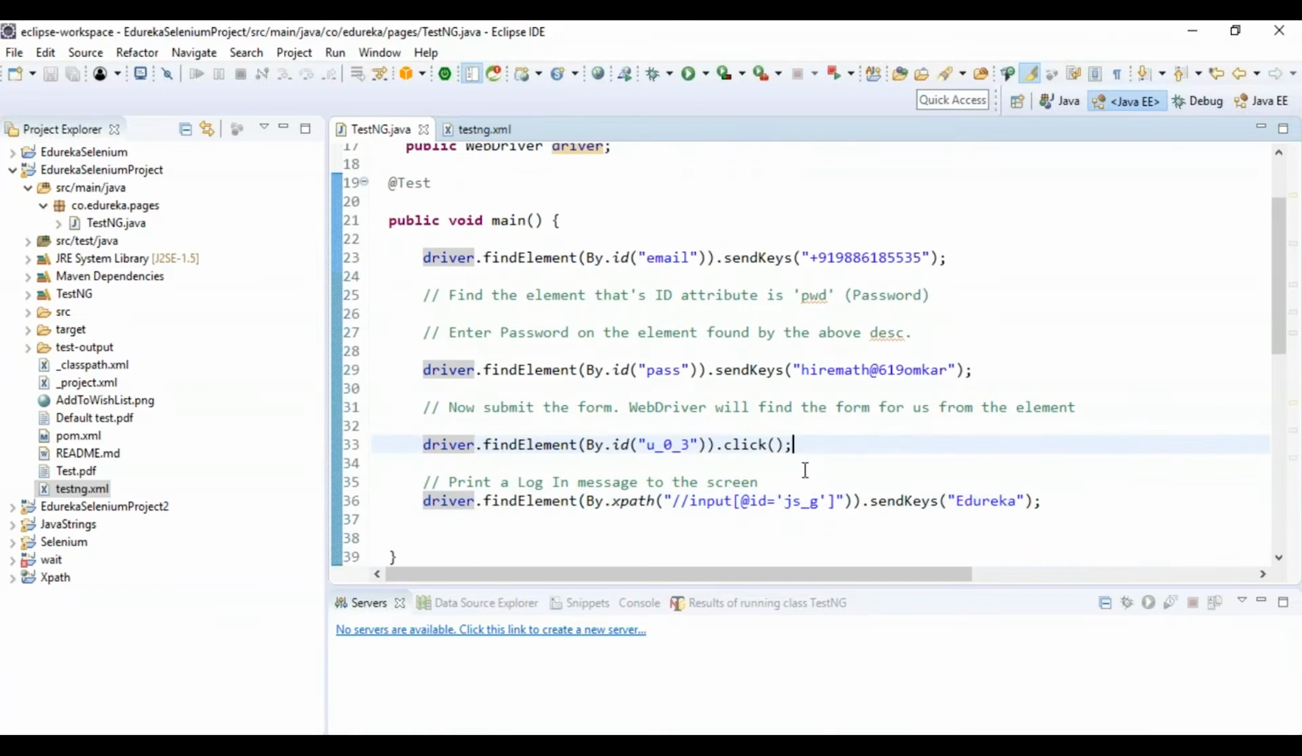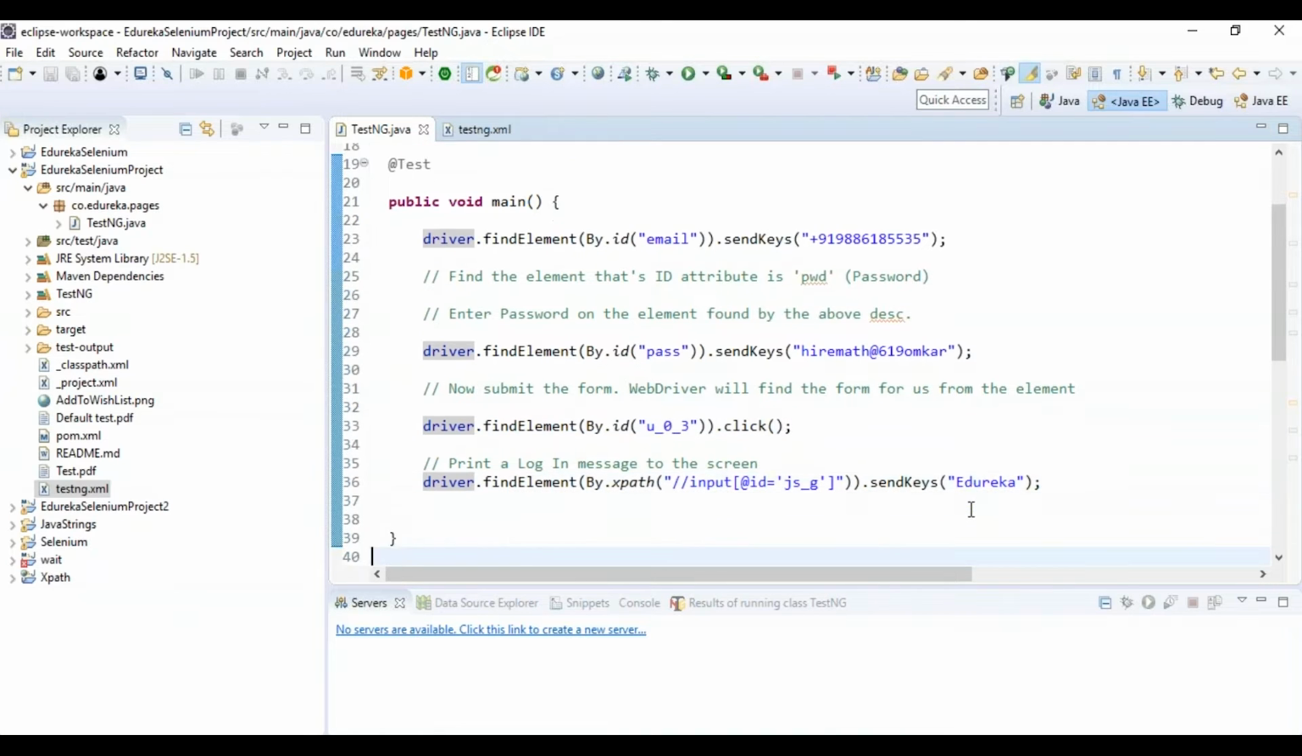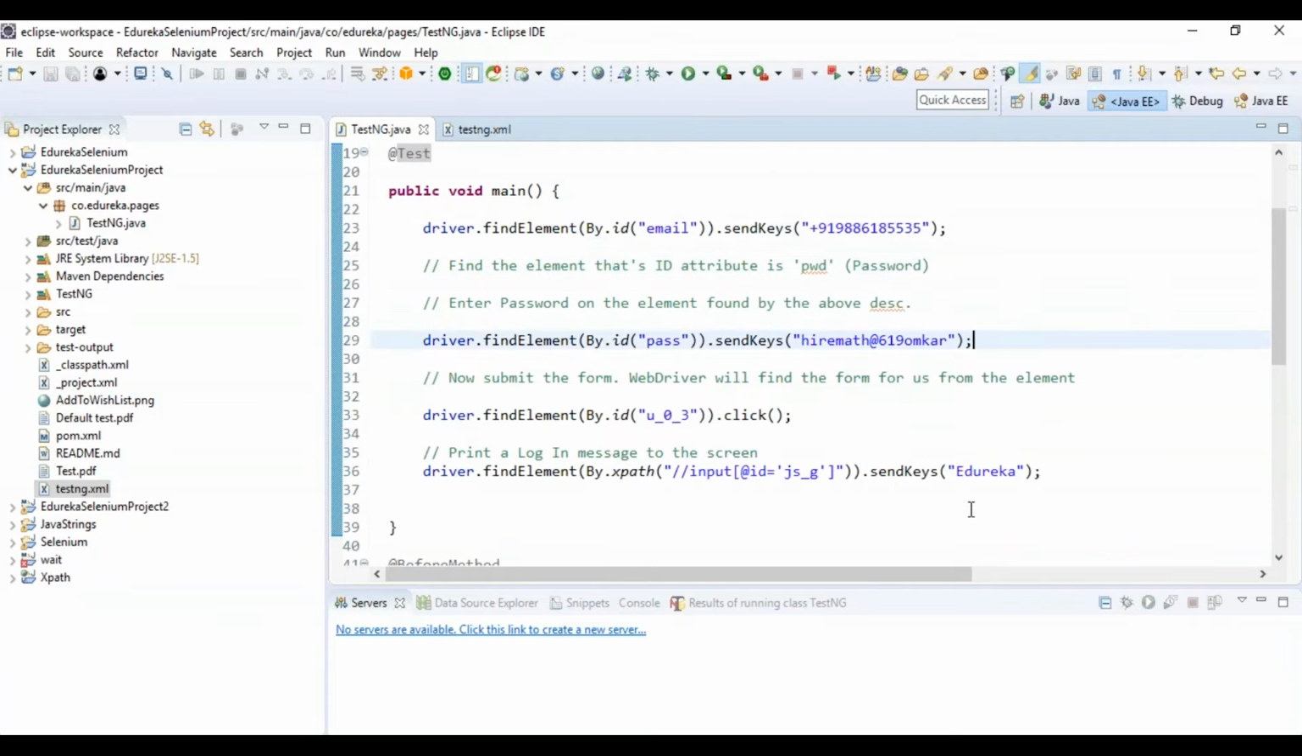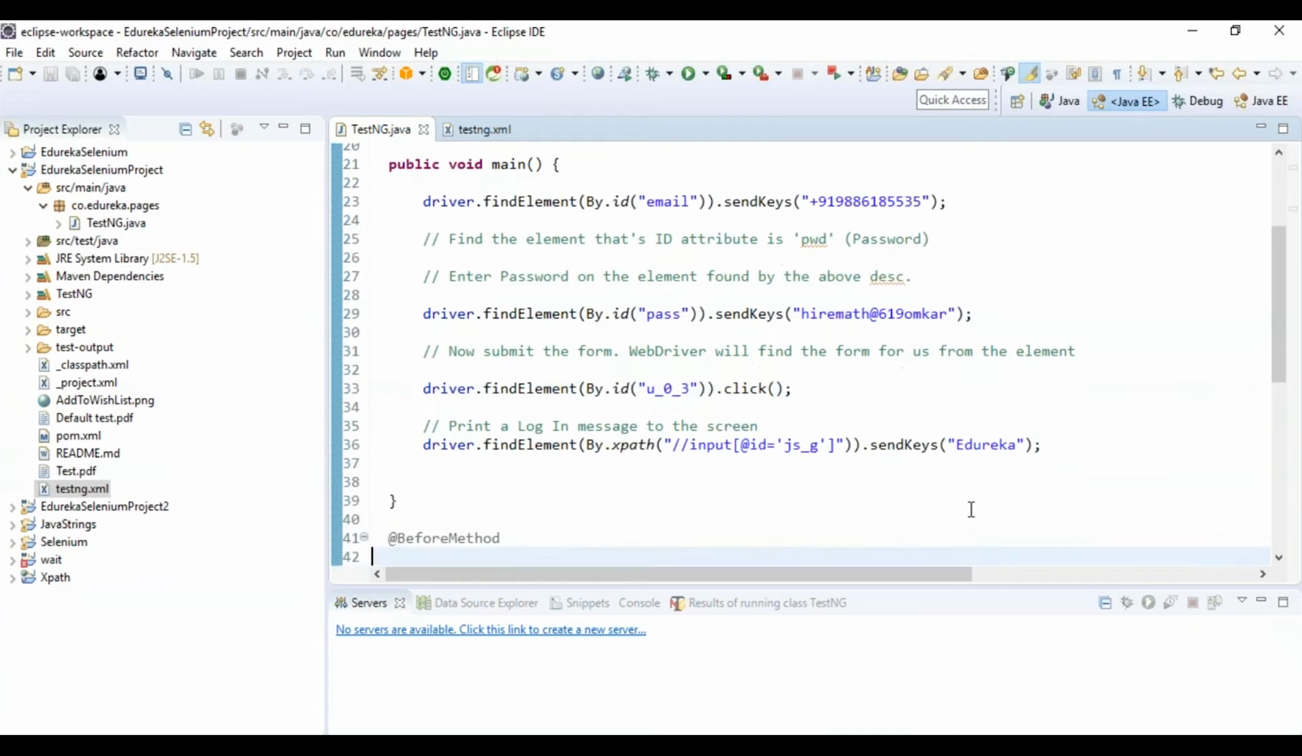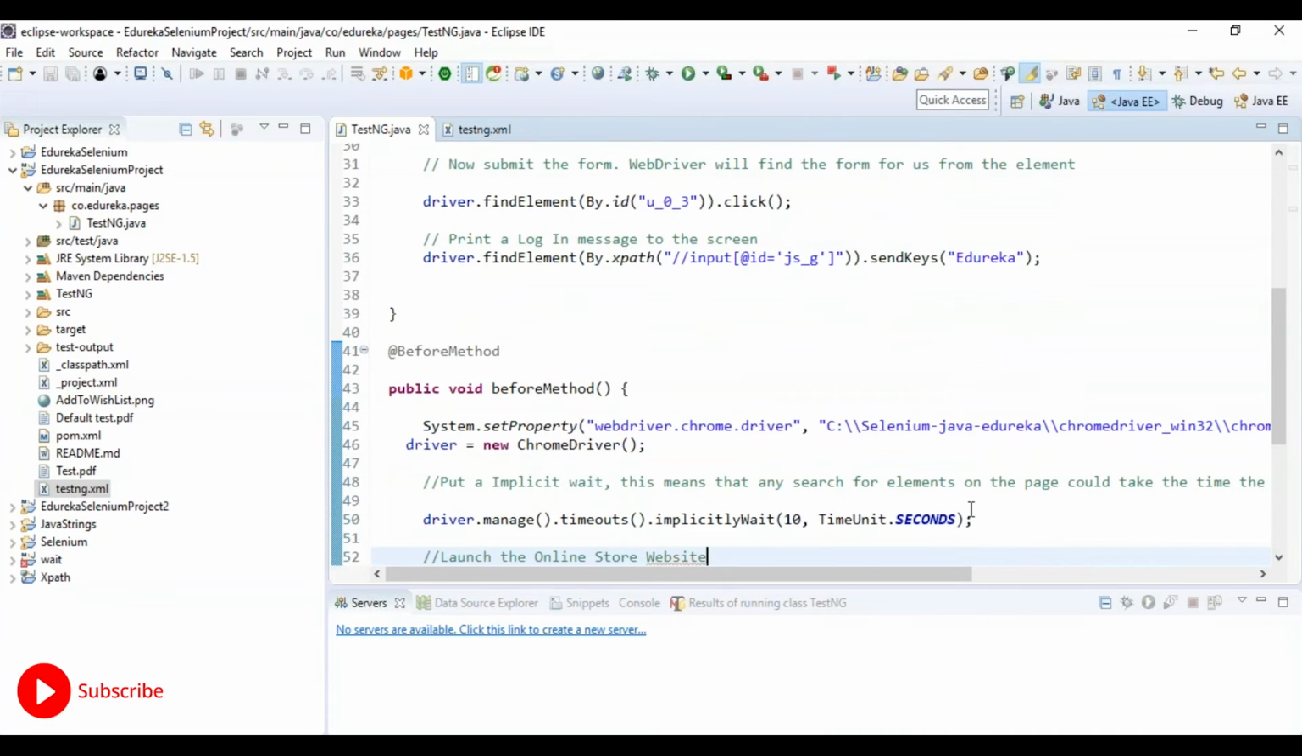Okay. And you saw that as soon as I hit the login button, it navigated to my Facebook homepage and it entered the value as Edureka. Correct? As you saw, all these things happen automatically. Yes, exactly. So that's how it works.